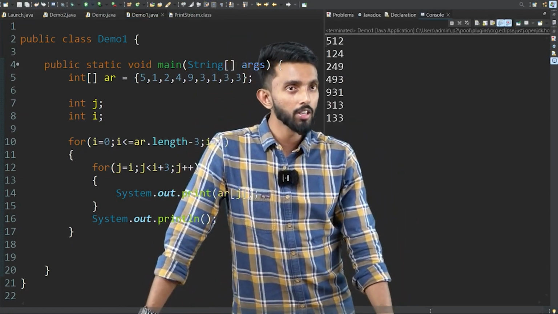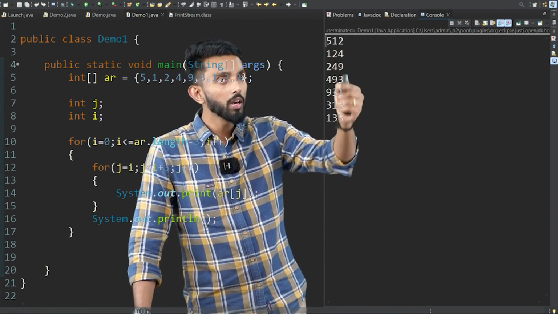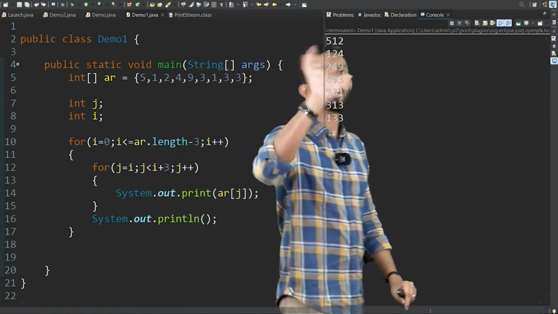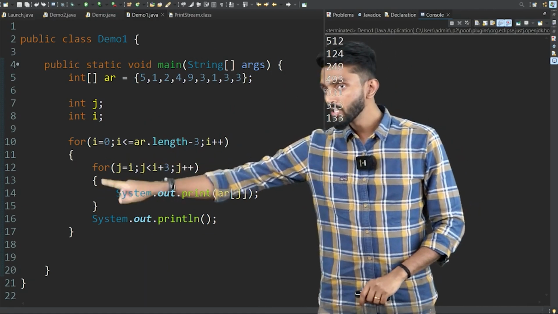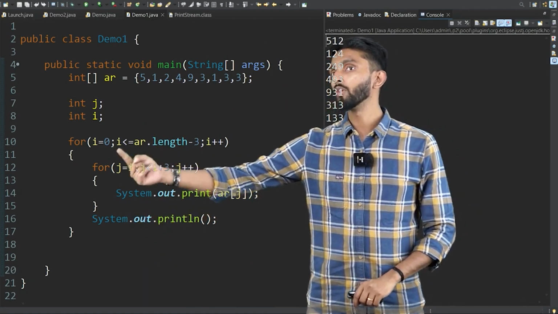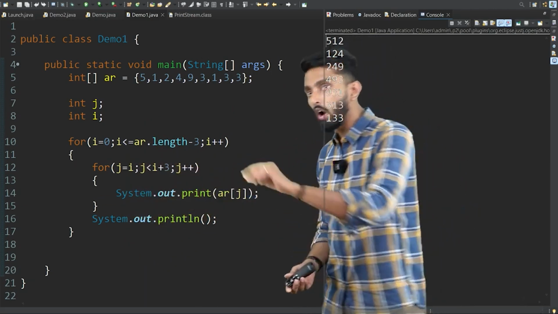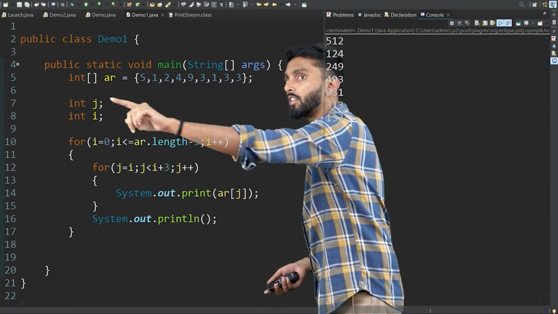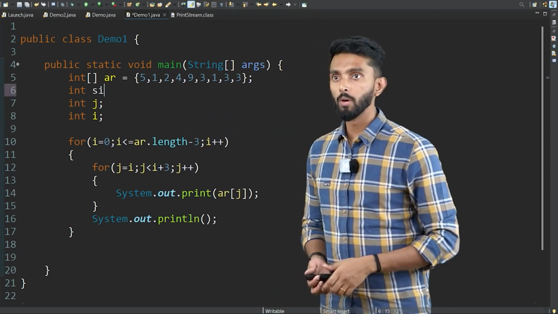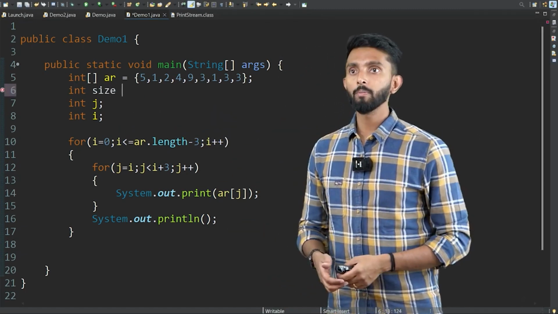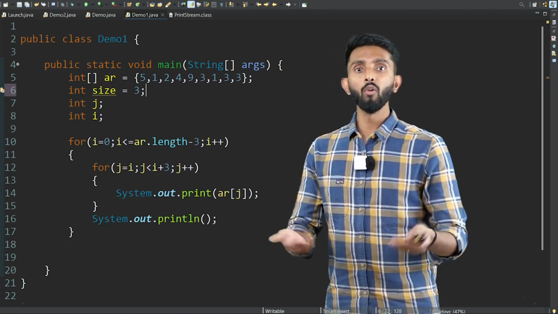Now we will just execute and see. If in case I executed, same output I got. I hope you're able to understand. This is the fundamental concept of subarrays. Now this 3 is nothing but, go here and put one int size, the size of the subarray. Imagine the size is 3. That's all. It can be 4, it can be 5.